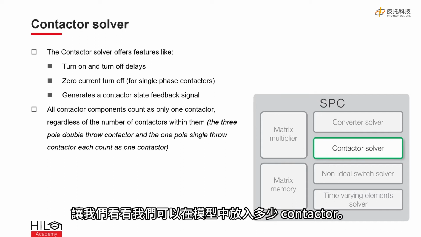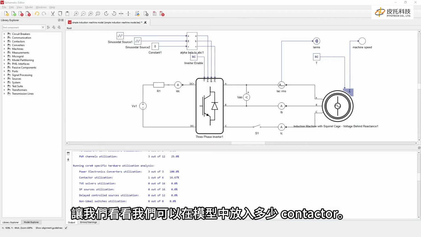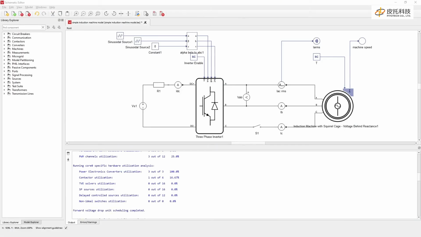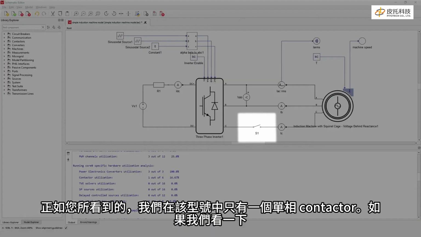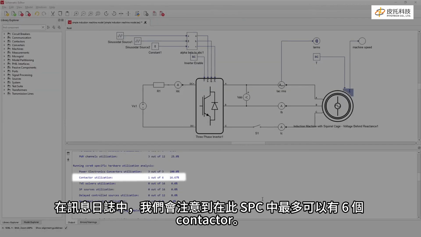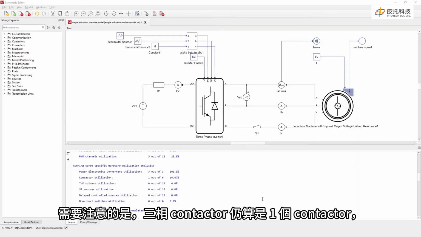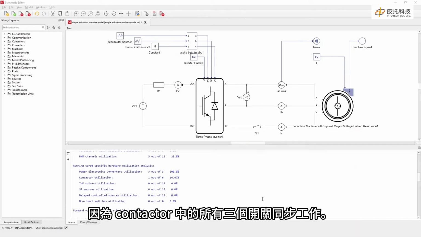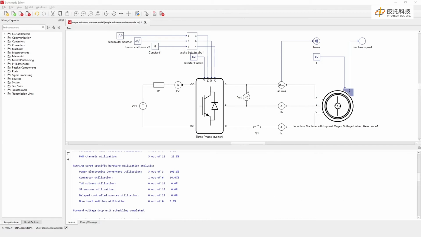Let's see how many contactors we are able to put in our model. As you can see, we have only one single-phase contactor in this model. If we take a look at the messages log, we will notice that we are able to have up to 6 contactors in this SPC. It is important to note that three-phase contactors still count as one contactor, since all 3 switches in the contactor work synchronously.